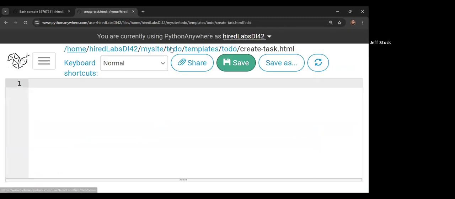So now in mysite, to-do, templates, to-do, we've created our create_task.html, and we are going to create our template. There are a few things that need to go into this. It may feel like a lot, but it's really not that hard. Did you just create that create_task file? Yep, I did. Okay, I missed that, thank you. Sure, no problem.